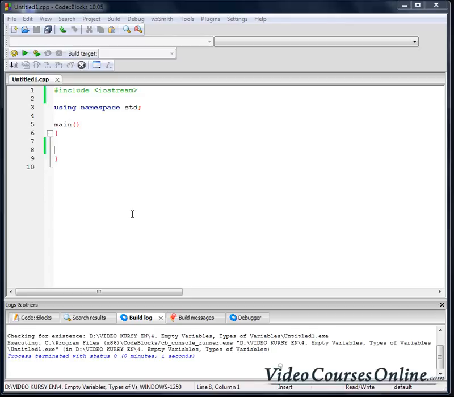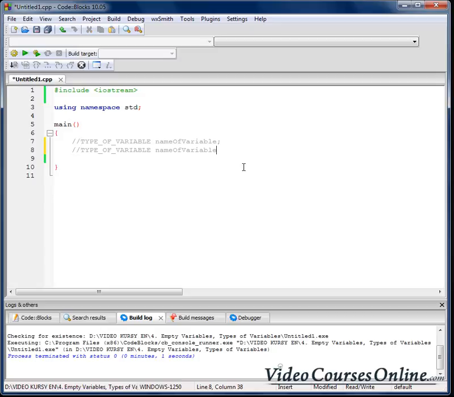If we want to define a variable, what do we have to write? The type of variable, then the name of variable, and then a semicolon. We can also define more than one variable in one line. In order to do it, we should write something like that: name of variable 1, name of variable 2, name of variable 3, and we could just continue that.